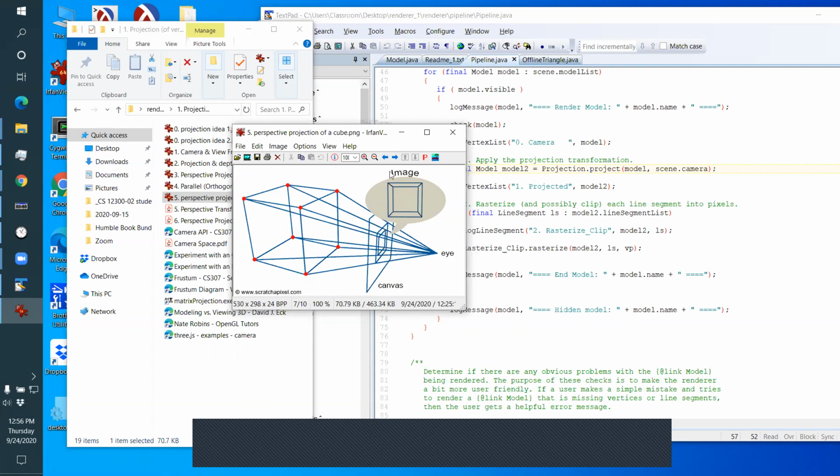So you notice he calls it here image. The image is sitting inside here. So I think a better name for this is the image plane. Okay, so project. Now notice that the projection is only done on vertices. You don't project line segments.